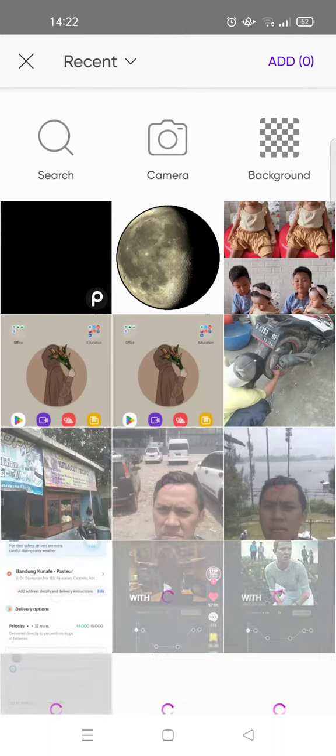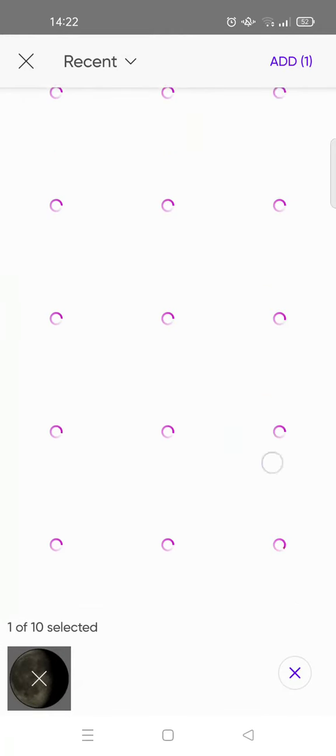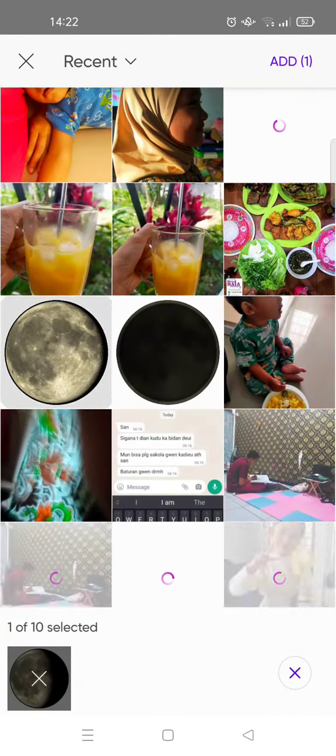Change the ratio first, click on feed and change the ratio into story. Okay, choose the black background again, and after that find the options to add the photos and add two images of the moon that you've just downloaded before.